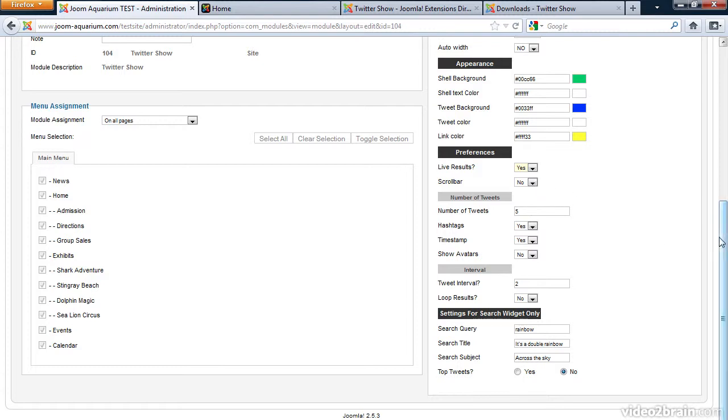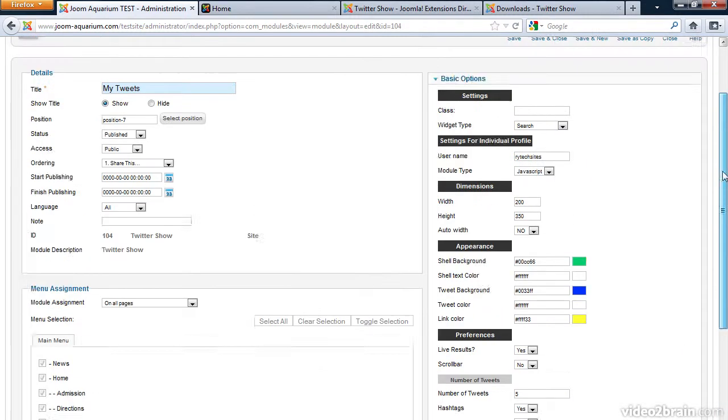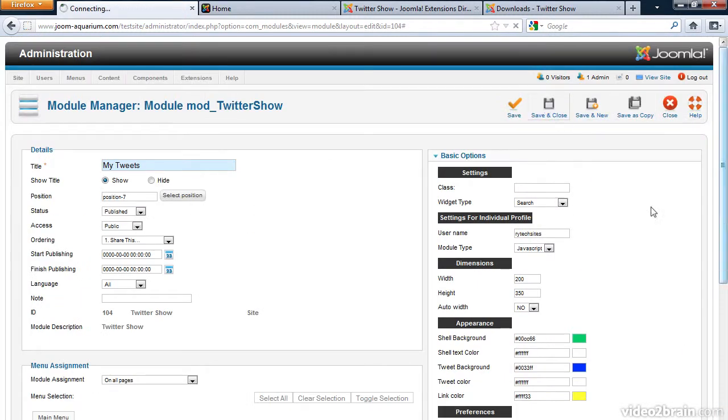And if I scroll down to the bottom, these are the settings for search widget only. In the search query, I type in aquarium. In the search title, I'll put in info about aquariums. In the subject, I'll put in here aquariums. Top tweets, for now, I'll leave this as no. Click on Save and Close.